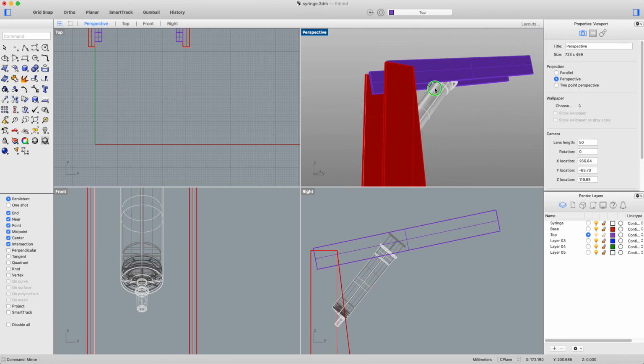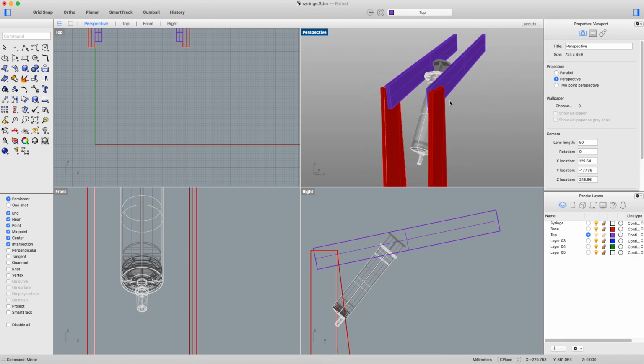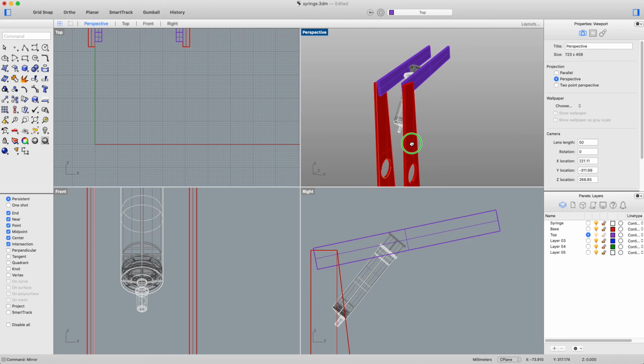Now I need to create this so it's actually going to work. So I will need to draw some points, hinge points between here and here and here and here, which I will show you in the next video.